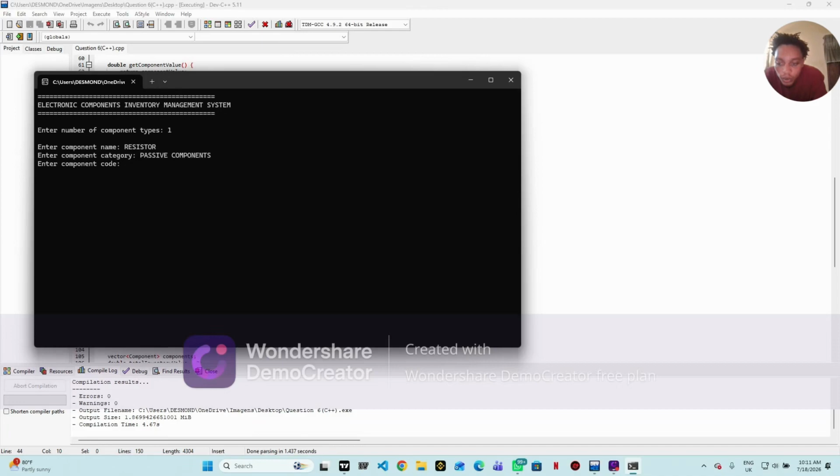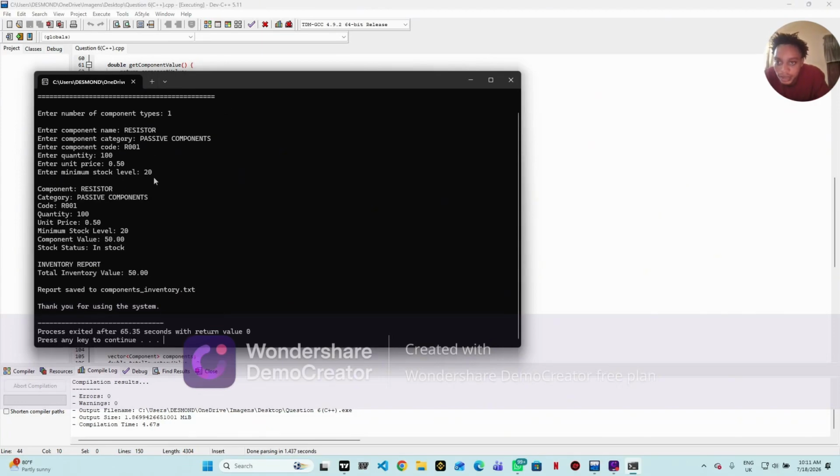Enter component code, which is R001. Enter quantity, which is 100. Enter unit price, 0.50. Enter minimum stock level, which is 20. Then you proceed, and it gives you the final processing of the coding.